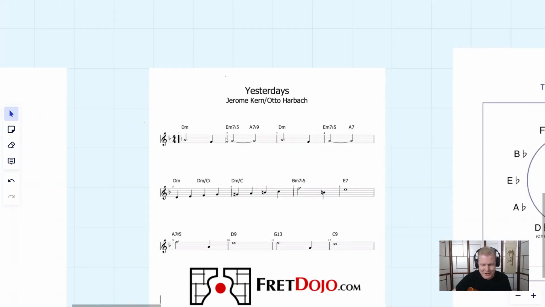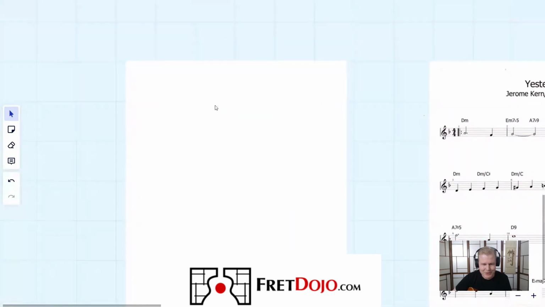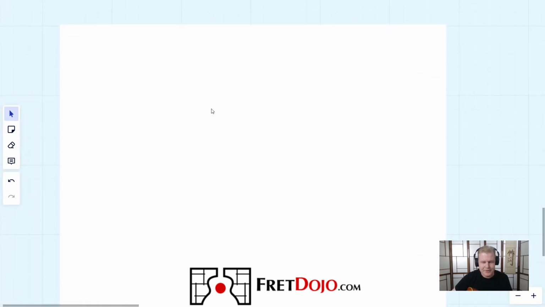Let's see if I can do this. Oh, here we go. I'm going to move over here. All right. Now let's look at the key that this song is in. I'm going to give you a shortcut here. The song is in the key of D minor. Now let me show you the notes that are in this key of D minor.